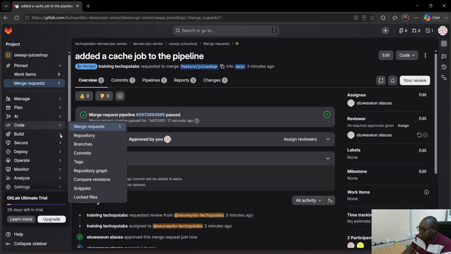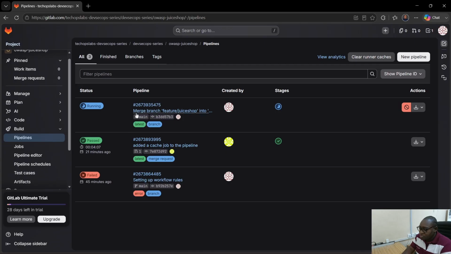So that's fine anyways. So if we come right here, we can go to build. Let's take a look at the pipeline. Let's see what's going on there. So you can see that we have another job that is running. So it says merge branch feature, and now this one is running on the main branch. Can you see that? So this one ran on what? On the merge request. And it was by this person. But now this one is running, and that was triggered by this person. So this is the person who approved and merged.